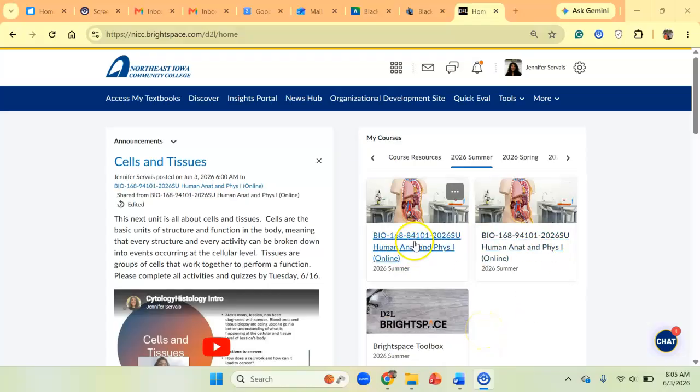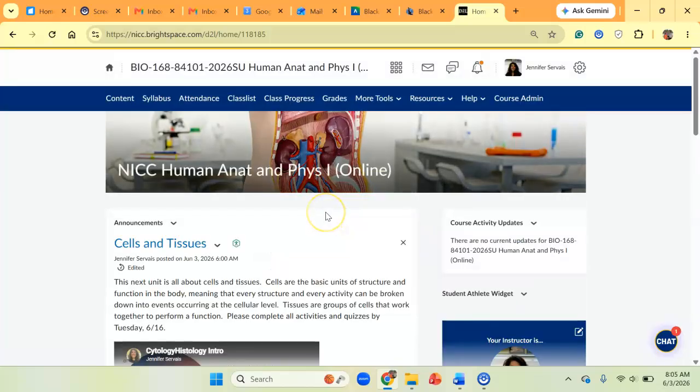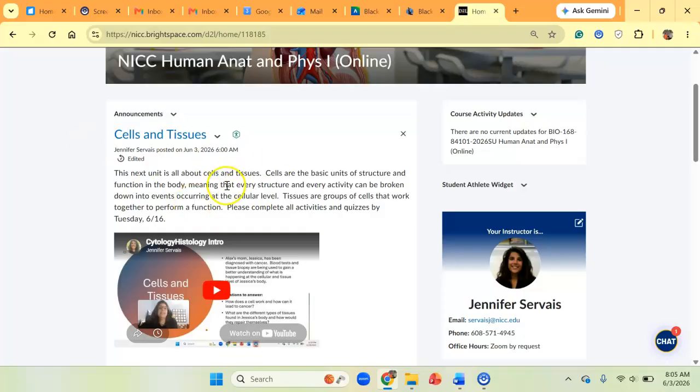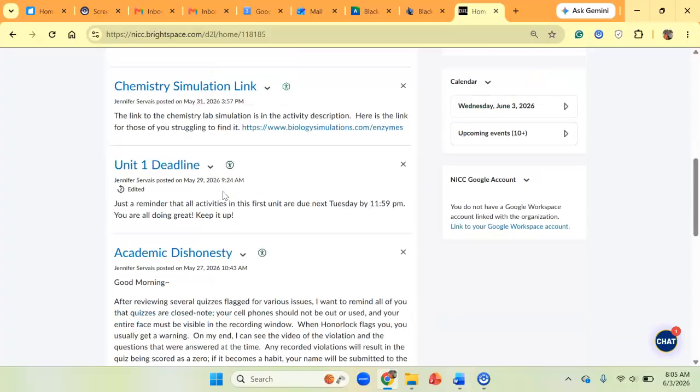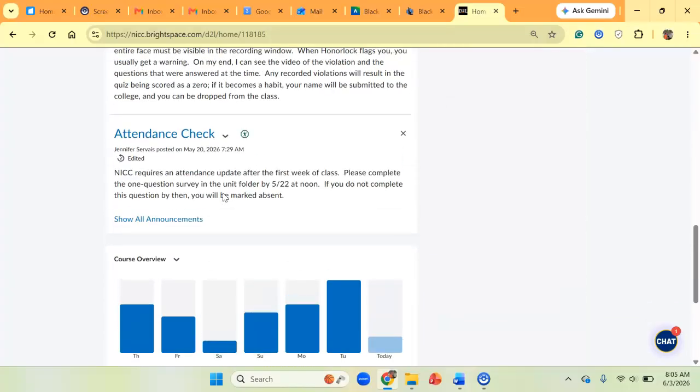When you get to Brightspace, you will see your courses listed. You will click on your course number and it will pull the actual course up. The first thing that you should see are announcements that were made. Make sure that you are reading announcements and watching the videos, as a lot of these go over things.